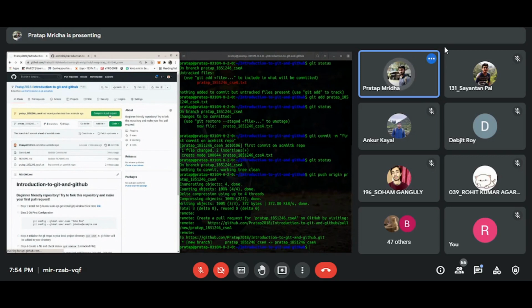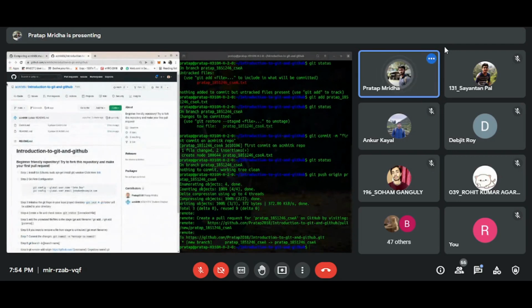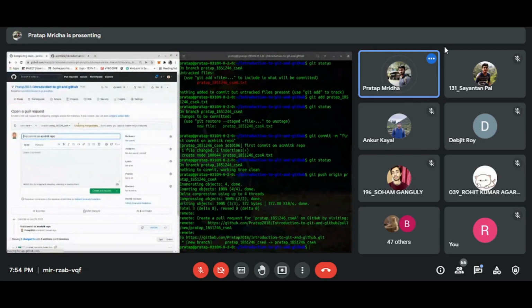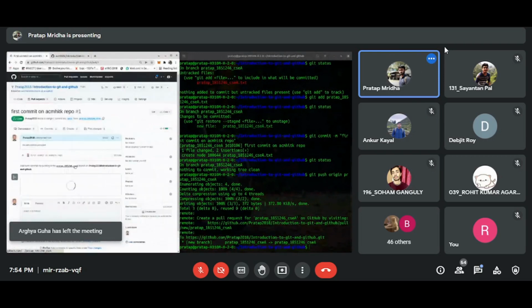For that, you just have to create a pull request. First of all, I am creating a pull request on my hosted repository that is under my account. After that, I'll be adding this to the main repository that is of ACM HITK. So in the assessment part, you have to give a pull request to this ACM HITK repository. Okay. So first of all, I will push to my repository, and let me create a pull request to my repository.